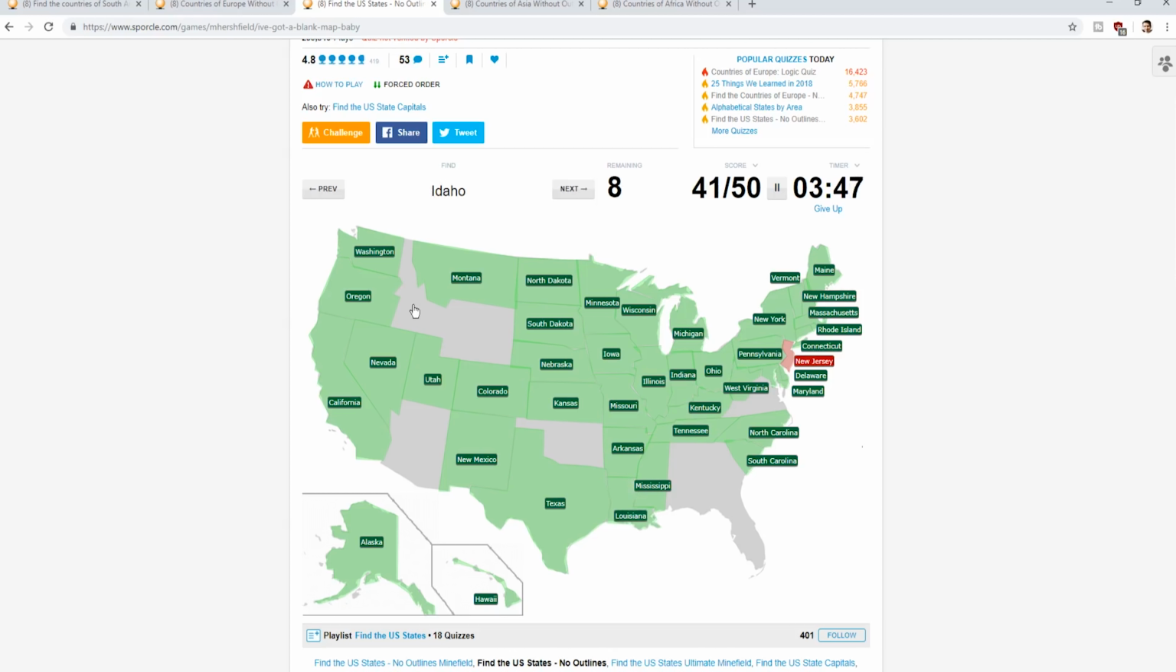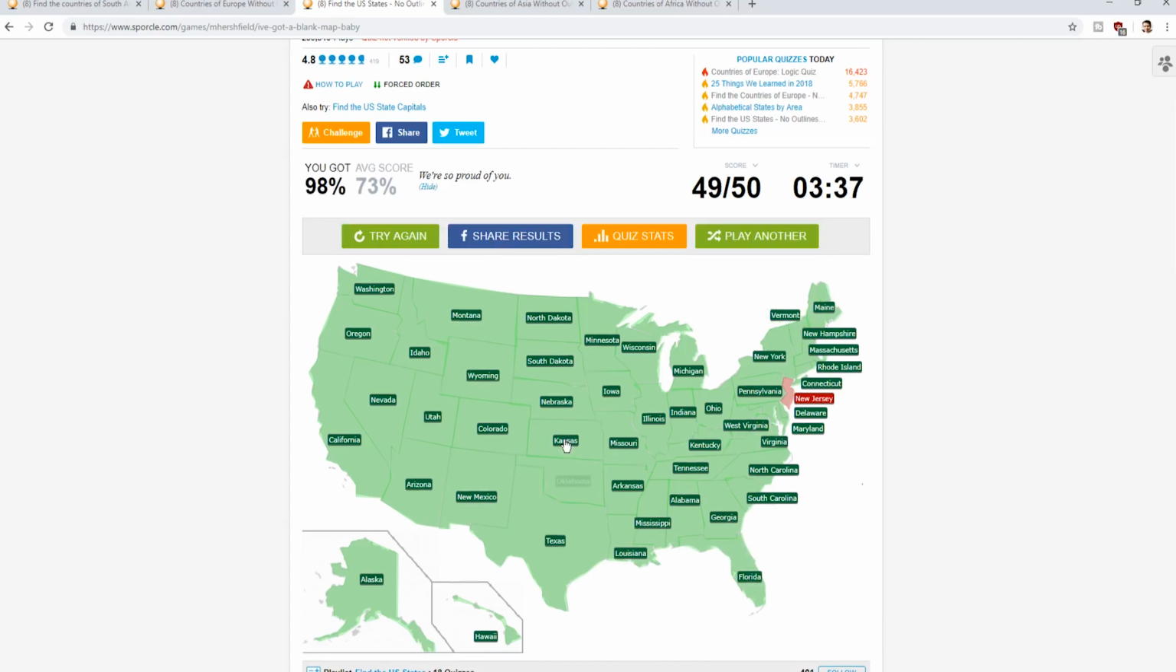Louisiana, Idaho, Arizona, Alabama, Georgia, Virginia, Florida, Wyoming and Oklahoma. We got one wrong, slight misclick on that one. I'm still happy with that though, like I still know more or less where it is, just misclicked a little bit.